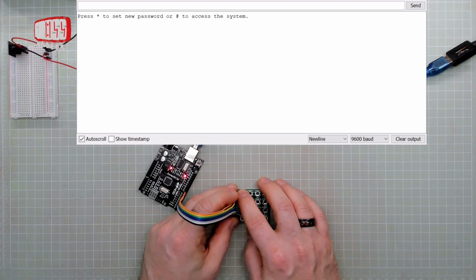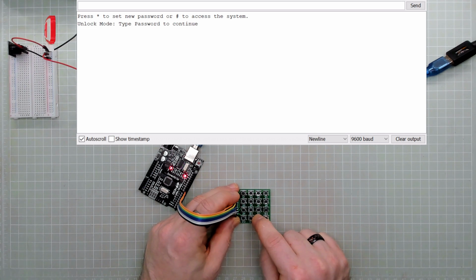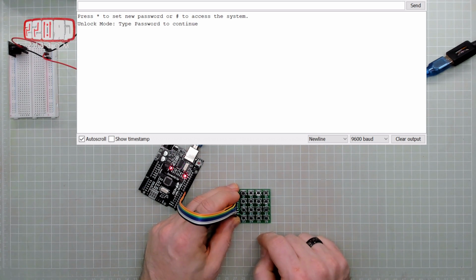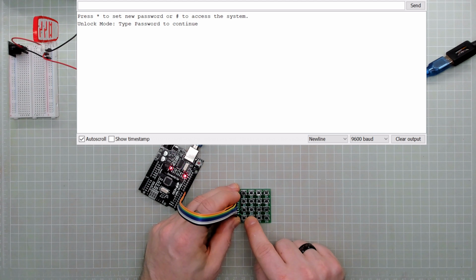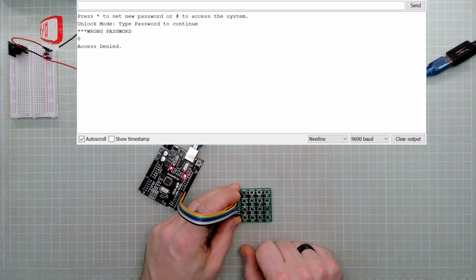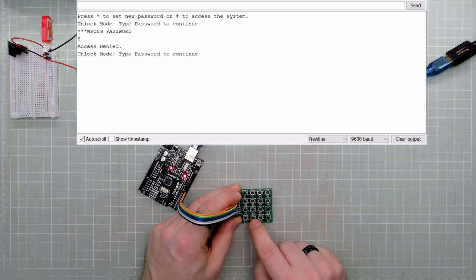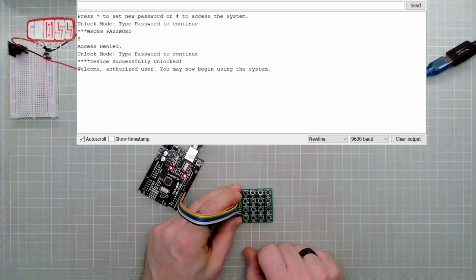So it should be this way round. It says on there, press star to access new password or hash to exit the system. This one's hash, so I'll push that one. Unlock mode, type password to continue, which is 0000. So I'll push that. It comes up with a star, a star, a star, and if I get it wrong, password, I pressed 8, access denied, which is fair enough, that's okay. So that's unlock mode, so let's do it right this time. There we go.